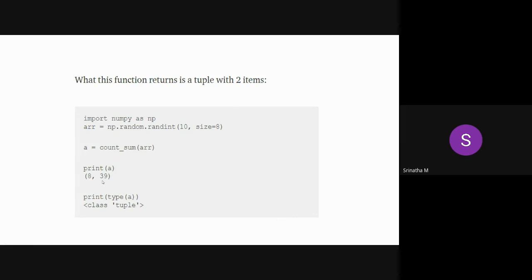The main objective of this slide is that you can return more than one value, and you can also print it. Look at what is written here: it has a, and you printed a. By looking at the output of a, you will come to know that it is a tuple because it is surrounded by parentheses. You can also check the type of a, and straight away it will display class tuple.